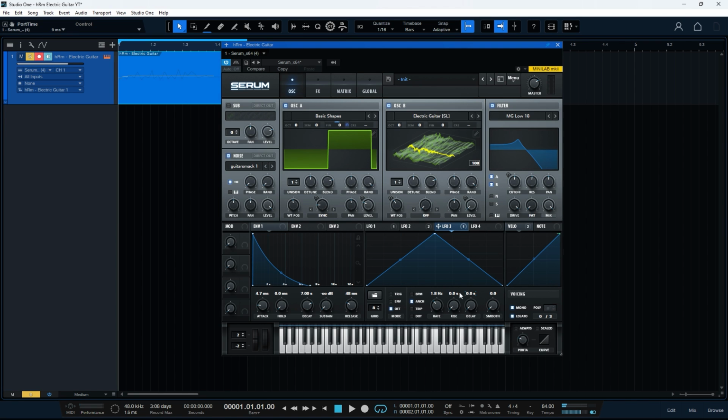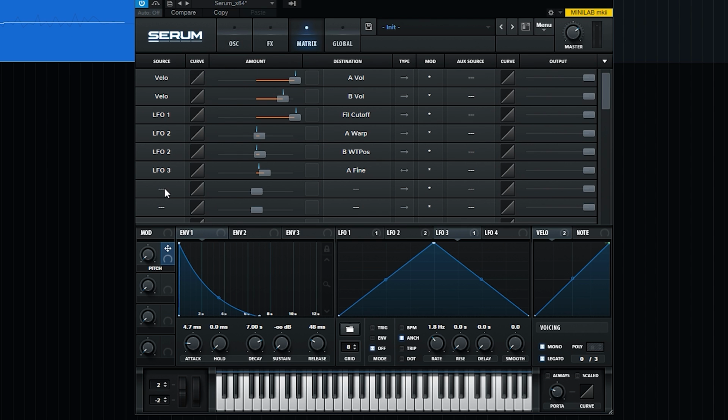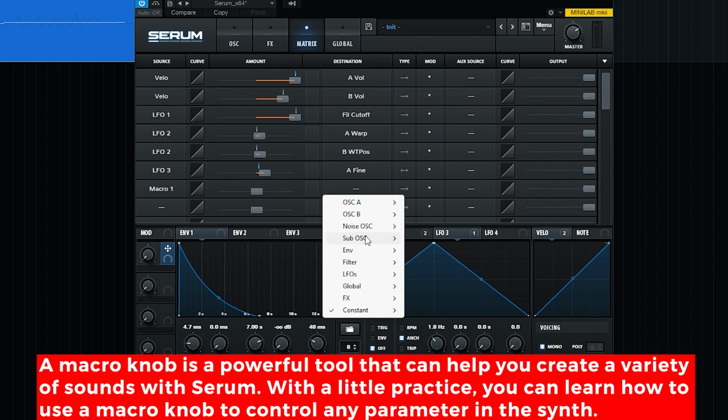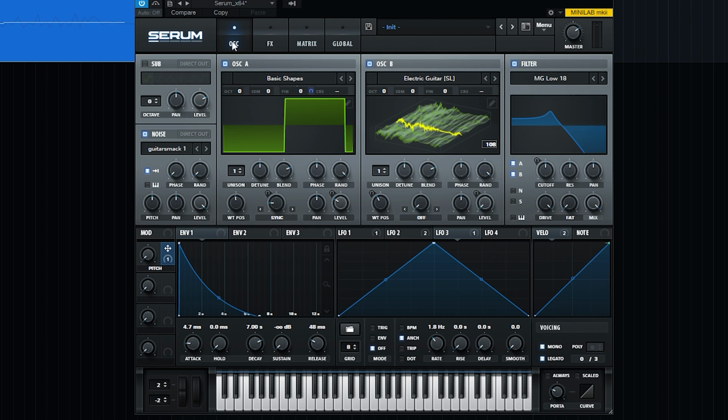One way to add creativity to your playing is to use pitch bend with a high range. This can be used to simulate techniques like slides or even feedback. To do this, I will connect one of the macro knobs to the Serum synthesizer's master tune. In Serum, you can assign macros to any parameter in the synthesizer. This allows you to control parameters with your keyboard or MIDI controller. To connect a macro to the master tune, follow these steps.